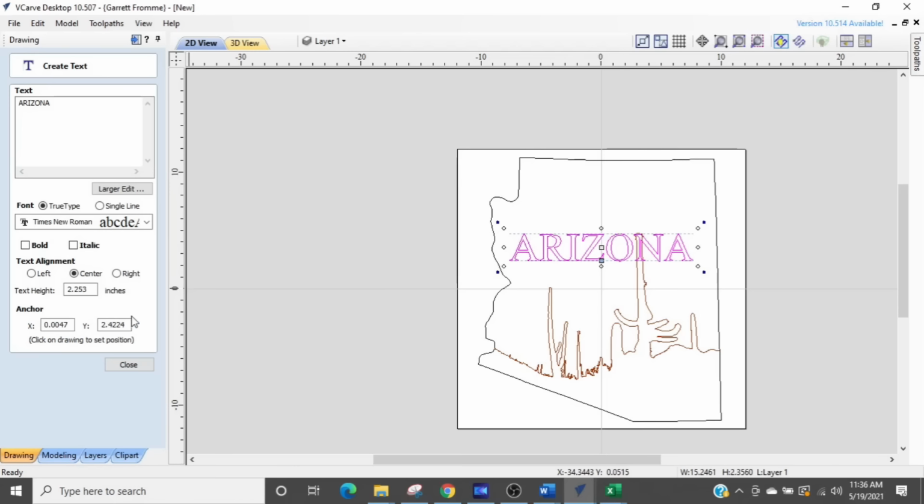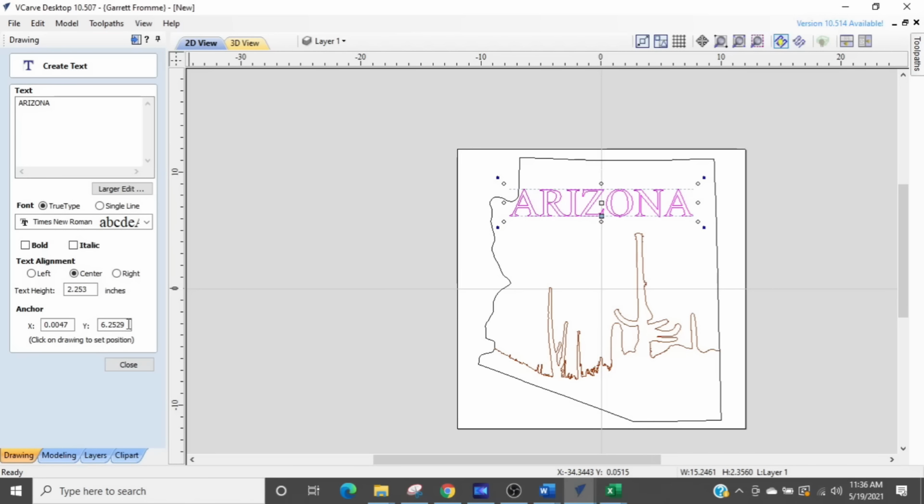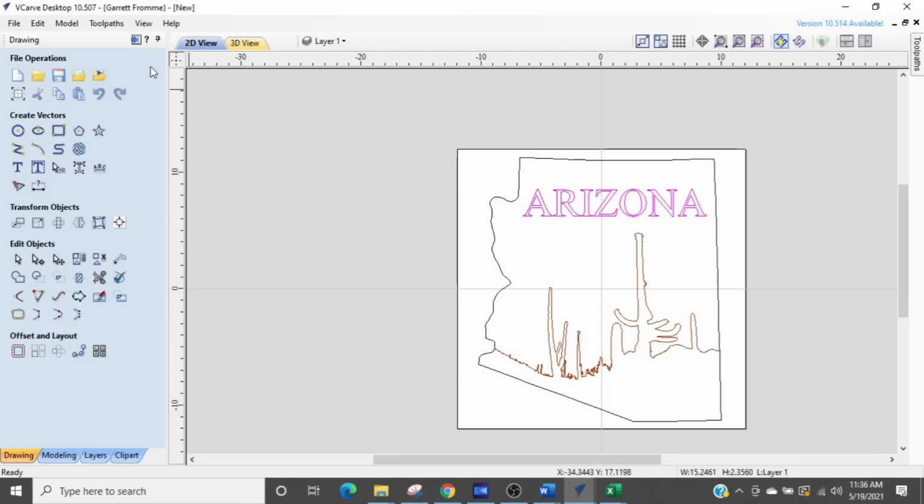I'm going to move it around, make sure it's going to fit where I want it at, which is right there. And that looks good, so we're going to close that. Now we're going to go back over and we're going to just run this out as a project.